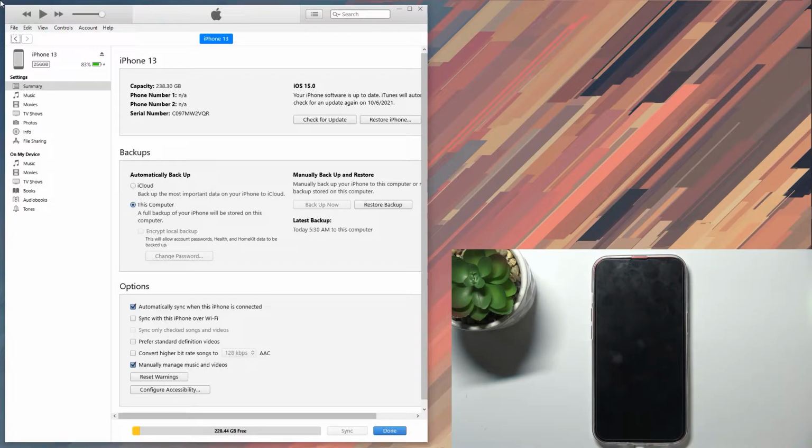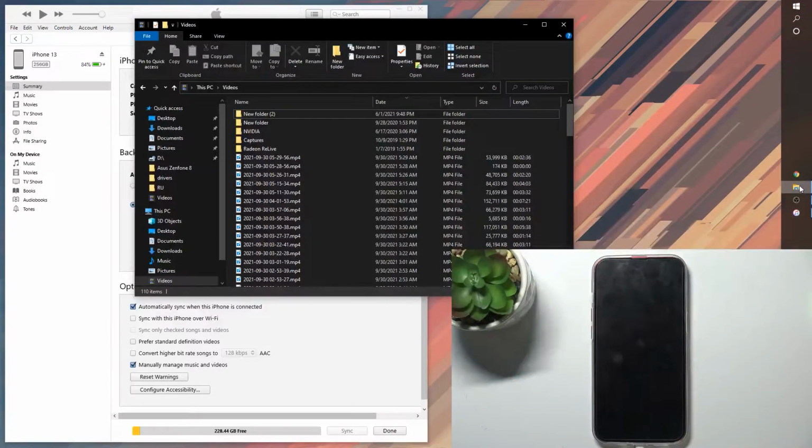And now, if you're using a Mac, you don't have iTunes anymore. You have just Finder and Music to deal with. So Finder is basically like the Windows Explorer, like this one right here.